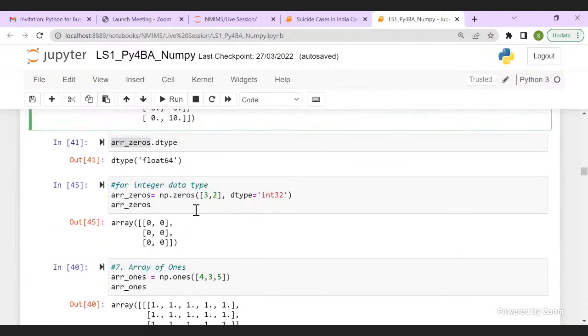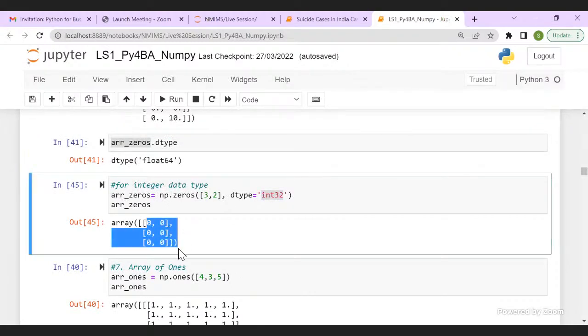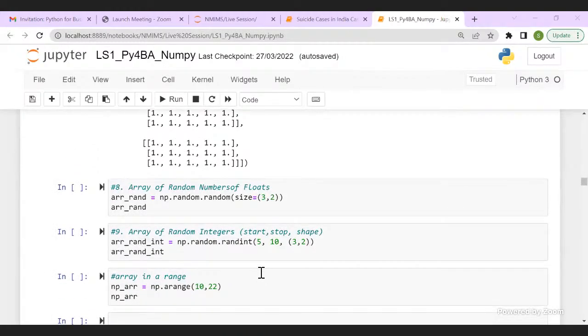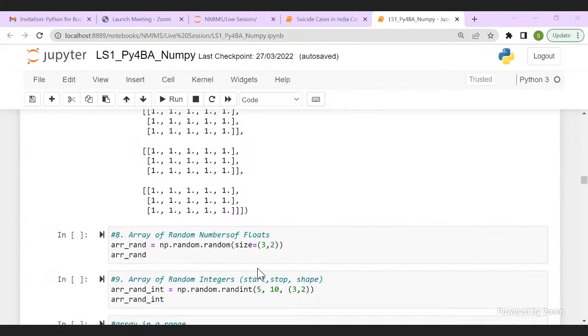So I don't want it to be float type, I want it to be integer type. You see the decimal point has disappeared here. So that is how you create an integer data type if you want. Okay, now let's move ahead. Array of ones I have discussed. Now 2-3 more types and then we go for the structure and content.